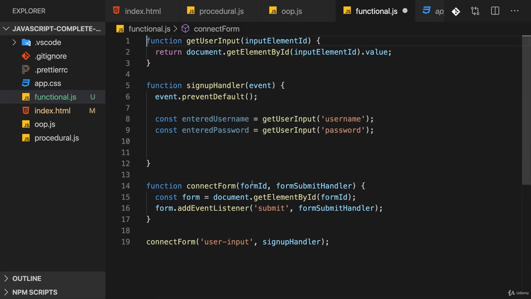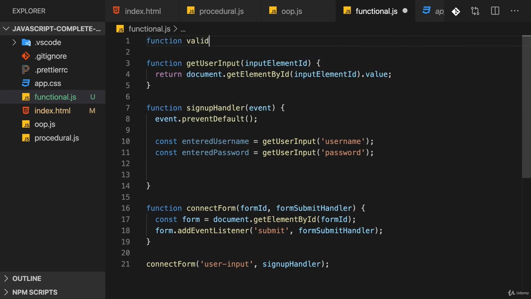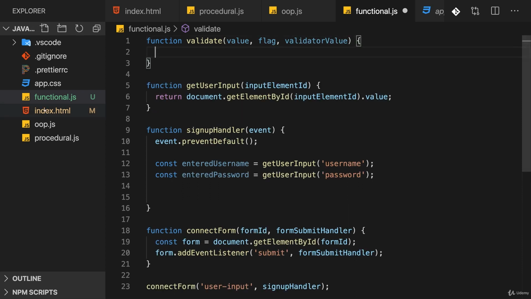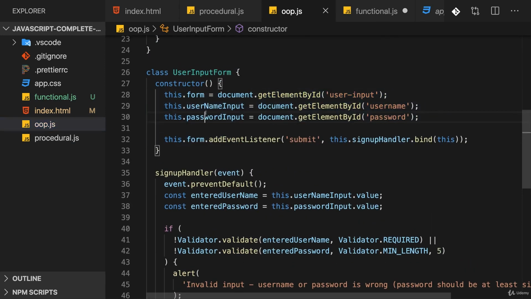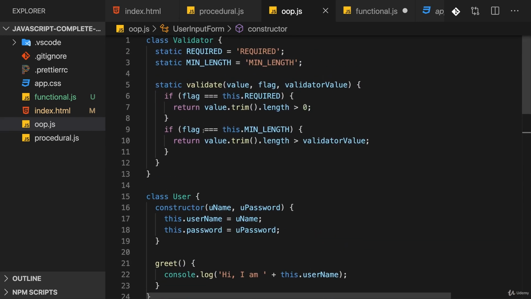Of course, we want to validate it. So unsurprisingly, we create a new function for this, the validate function. And here we could again follow the logic we set up in the object-oriented part. We can expect a value, a flag, and a validator value here. And then basically copy over the logic from OOP, because object-oriented programming and functional programming are not that far apart. It's a bit more than just translating classes to functions, but the idea of organizing logic in methods and in classes is not that far away from the idea of organizing logic in functions.